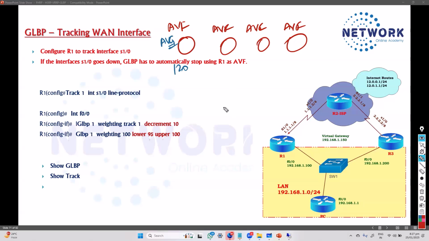Now let's say I need to enable the tracking here. What is tracking? We have to go and say track this interface S1/0. If this interface S1/0 goes down, for that we need to create a track object, just like we did in the previous protocol. Create a track object, which is going to create track 1 to monitor the line protocol status of the WAN interface, whatever WAN interface you are connecting to.